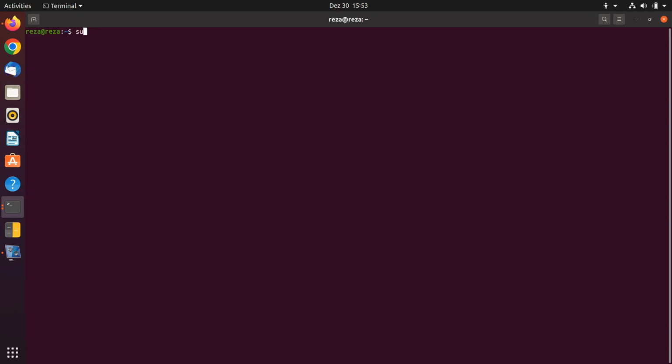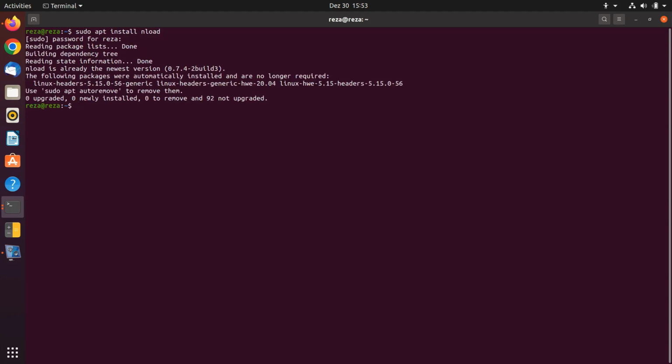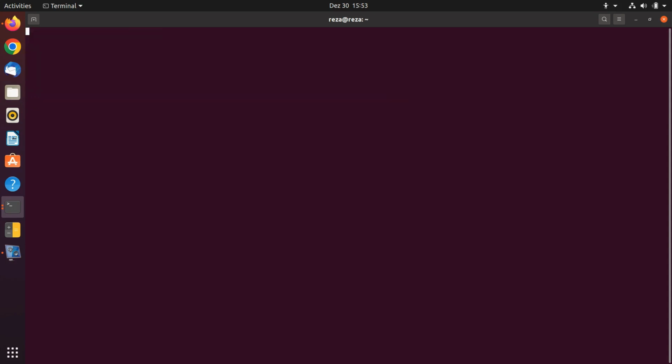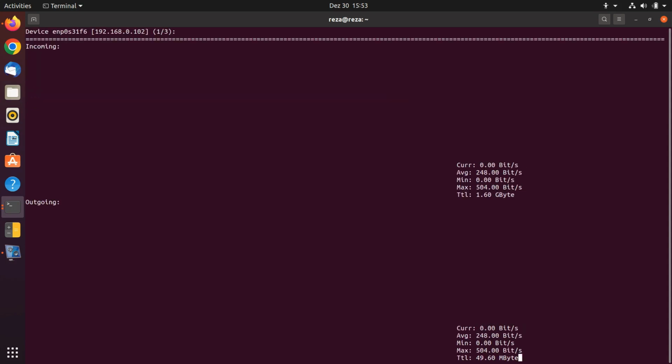First of all, you should install this tool by using sudo apt install nload. Okay, because it is installed in my system, the newly installed count is zero. For loading nload, you just type nload, and you can see the interface of the application.